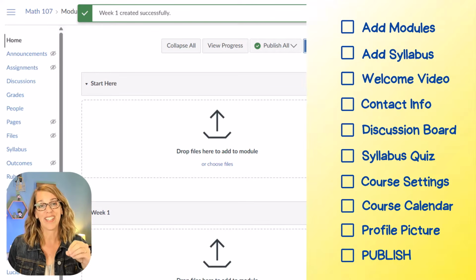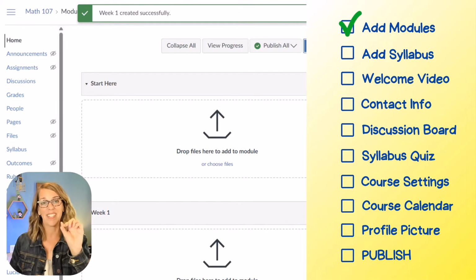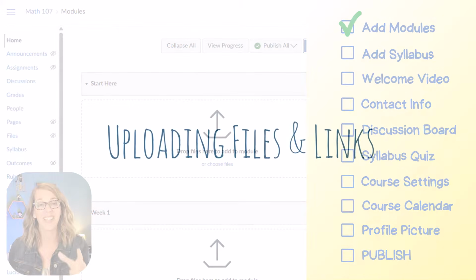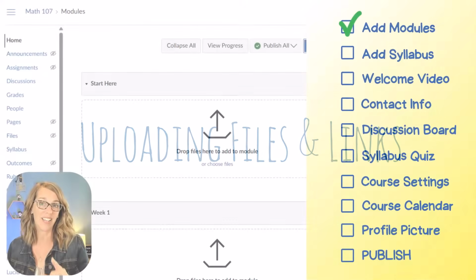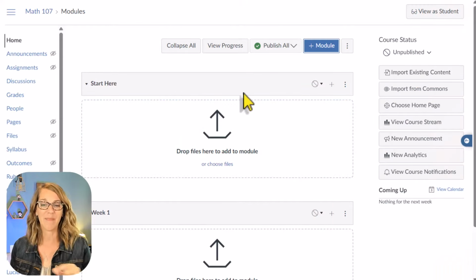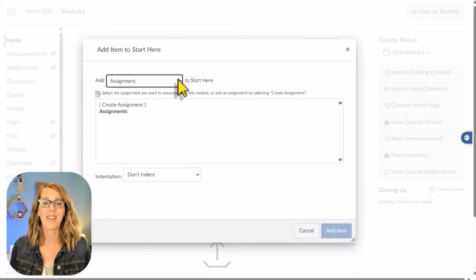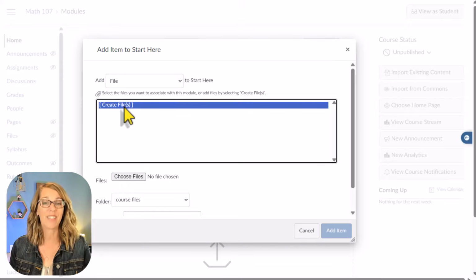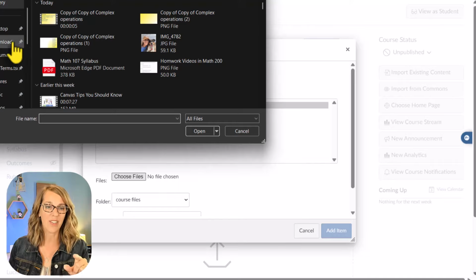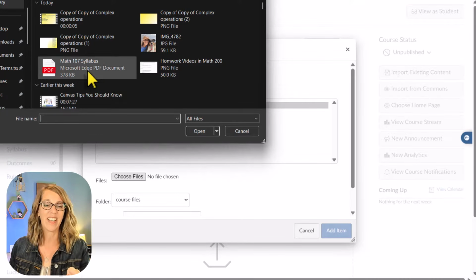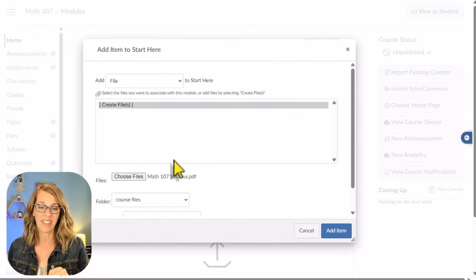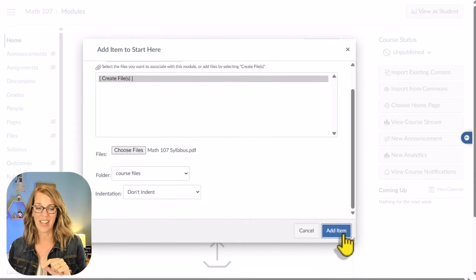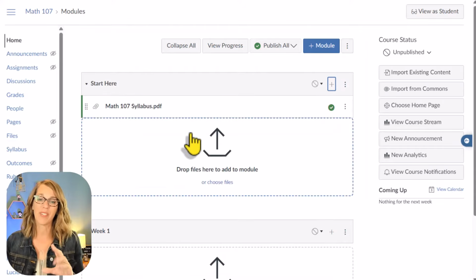We're going to go through this checklist and we can already check the first thing off. The second thing that I want to teach you is to add files and links. And I'm going to do that by using my syllabus. I want to add that to my Start Here module. Okay, so I'm in the Start Here module and I'm going to click on the plus sign and I can add lots of different things, but I want to add a file. So I'm going to click File and then Create File. This is going to allow me to grab one from my computer and then choose File. And under Downloads, where's my syllabus? Here's my syllabus. And then click Open. And I'm going to add item. Okay, so there's my course syllabus.